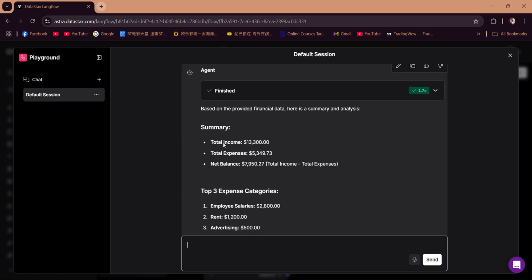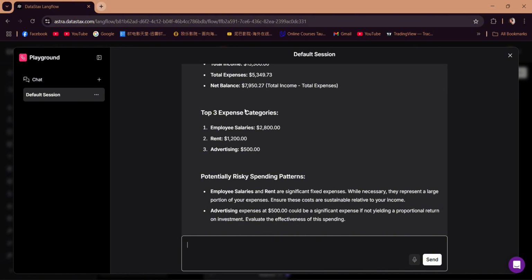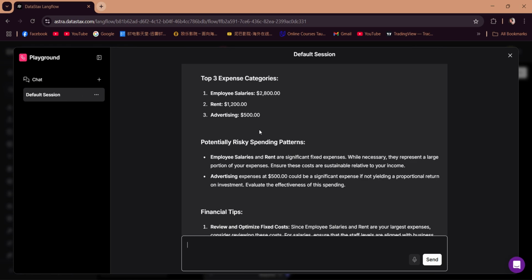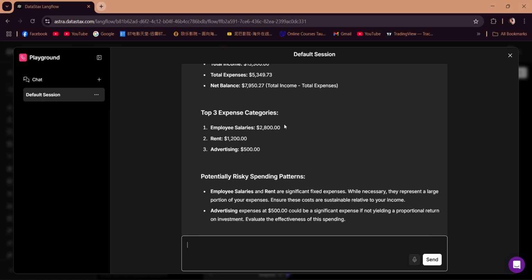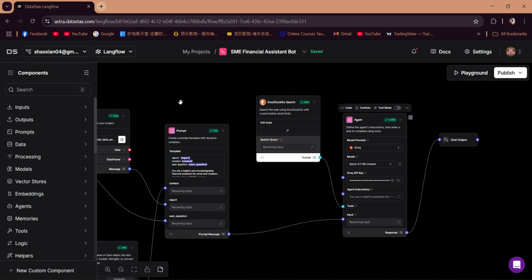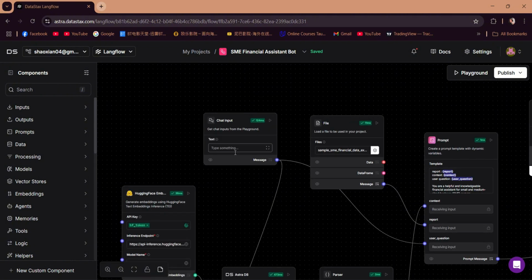You can see the summary part, which summarizes the income, expenses, and net balance of the financial report. And then it lists out the top 3 expense categories and the potential risk spending patterns. It also gives financial tips to the user. Besides summarizing our financial report, we also allow the user to ask questions about the financial report, and we can also ask questions about past financial reports.